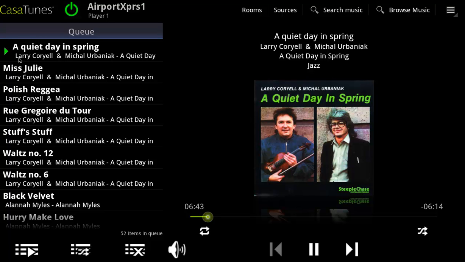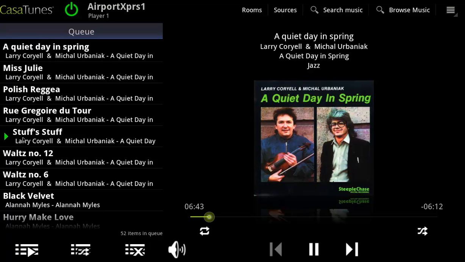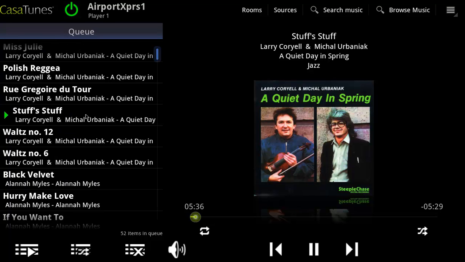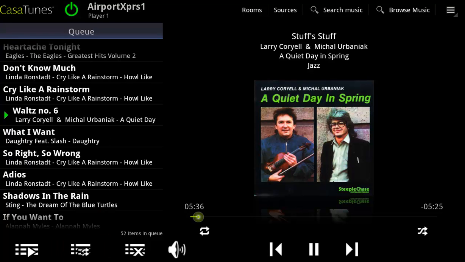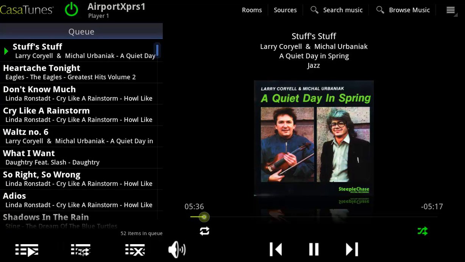Actually, I want to hear the fifth song, so I click it and it starts playing right away. Oh, and let's shuffle the music. Click on the reshuffle button at the bottom of the queue. Now the queue of playing songs is in a different order.